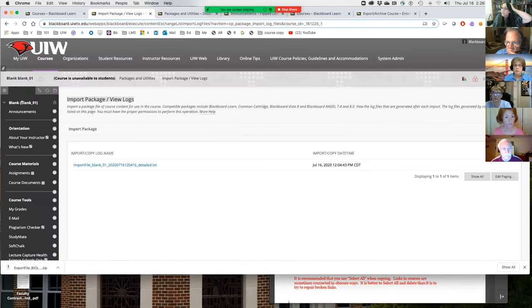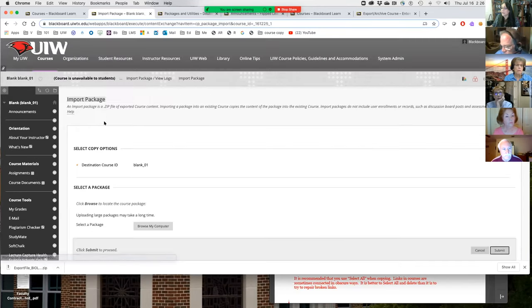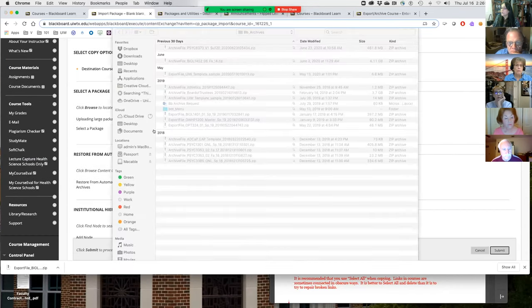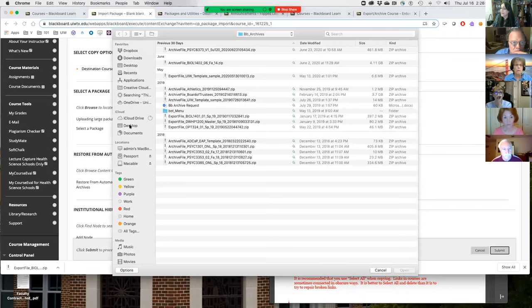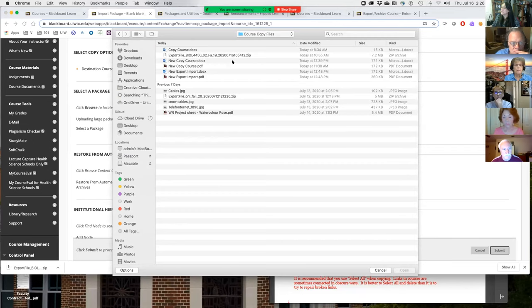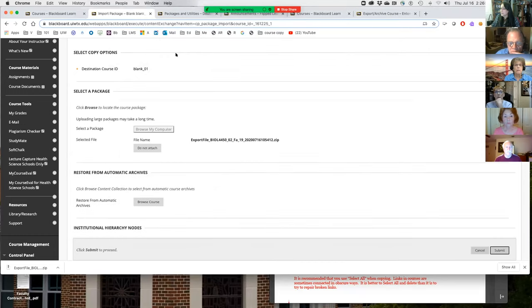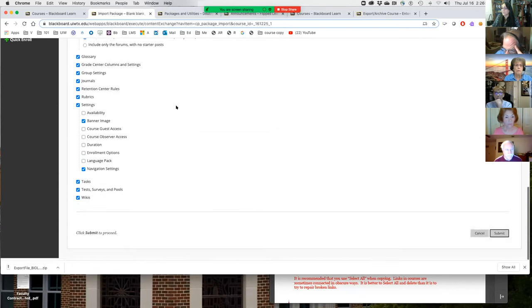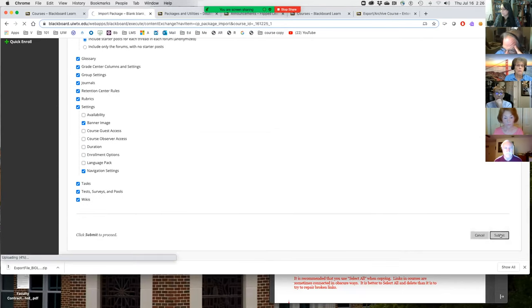So I'm ready to import the package. Click on the import package button, browse my computer, and that package is in my course copy files, and it's this Biology 4450. So I select that one, it loads it up, and make sure you select all or else it won't download anything if you don't tell it what to select.